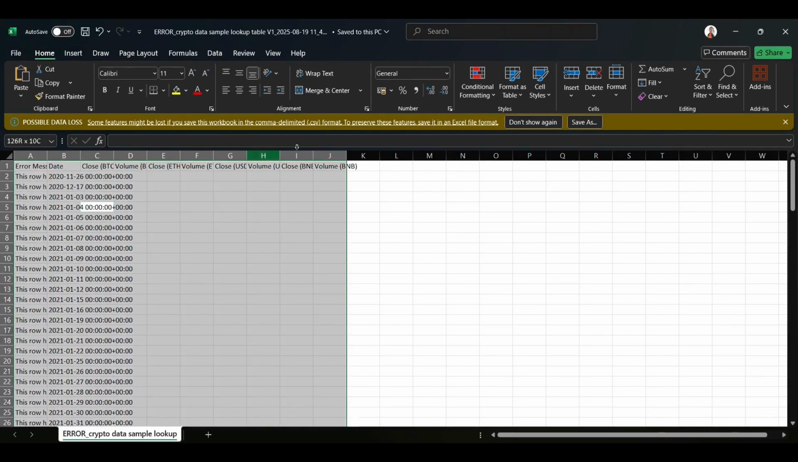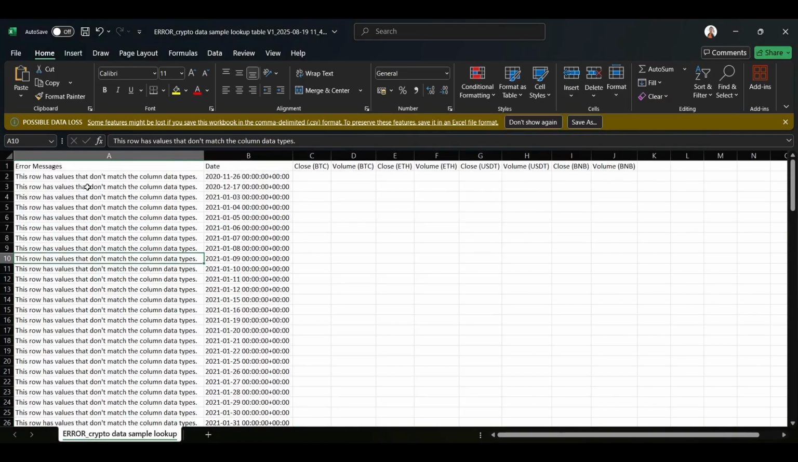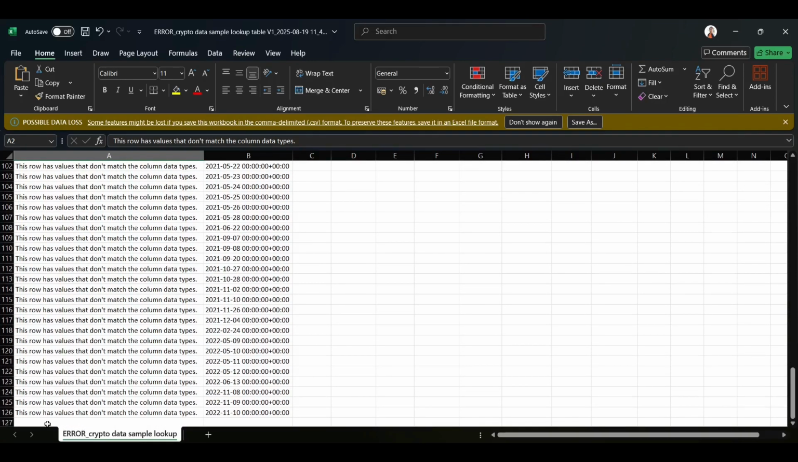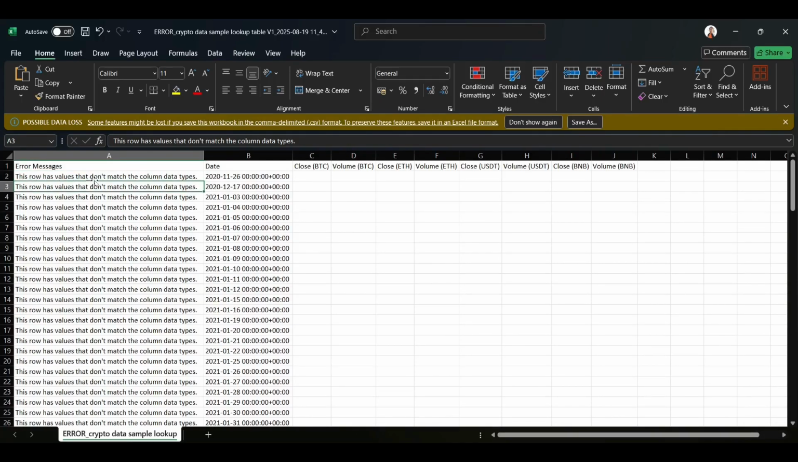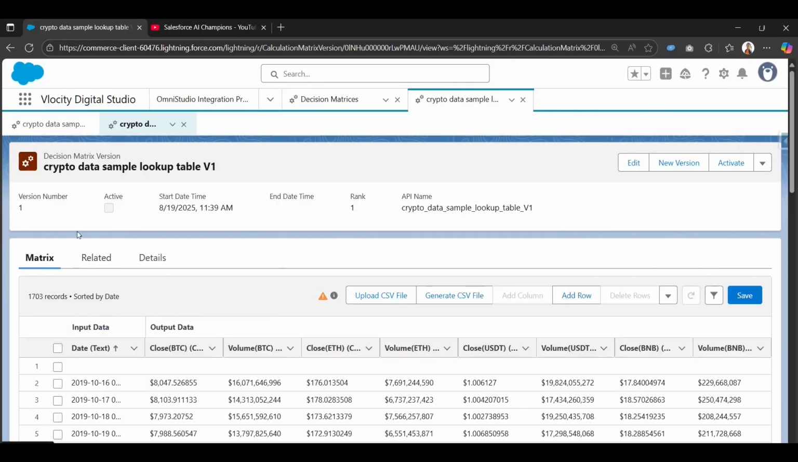Let me open this file and reformat it. I can see that there are some error messages for like 126 records. There are some issues while uploading, like it's saying that this row has values that don't match with the column data types. So there are some data type issues, that's why this error happens for this many records. But the remaining records were uploaded.